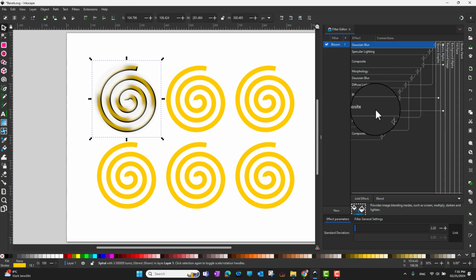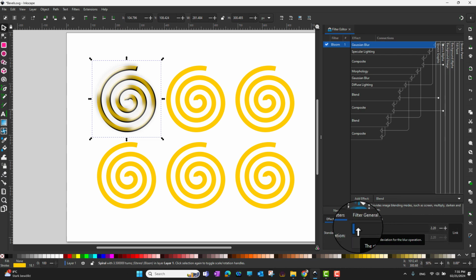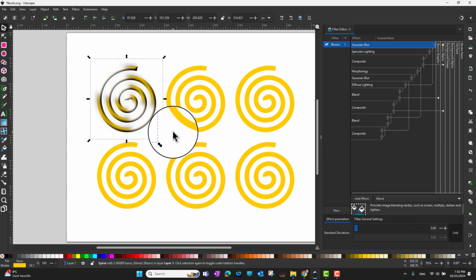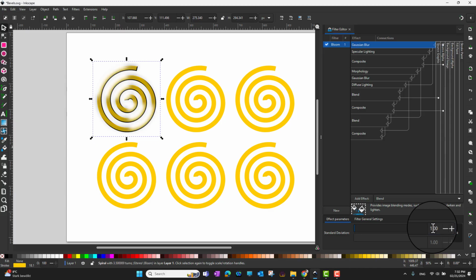Right now as you can see here in the filter editor, to create this filter a lot of different primitives are applied, but the basic one is Gaussian blur. And by default the Gaussian blur value is 2.2 as you can see here in the standard deviation. So if I change it, for example if I go with 5, you can see it seems more like a coil. Or if I go with 1, you can see the top is very flat and I have bevels on the corners.